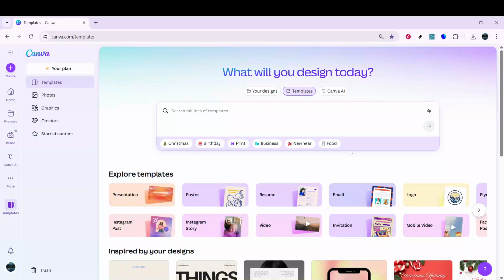In today's video, I'm going to teach you how to create Instagram posts using Canva in 2025. We'll walk through the full process from opening Canva to getting your post ready for Instagram, and I'll share simple tips along the way so your design looks clean and professional.